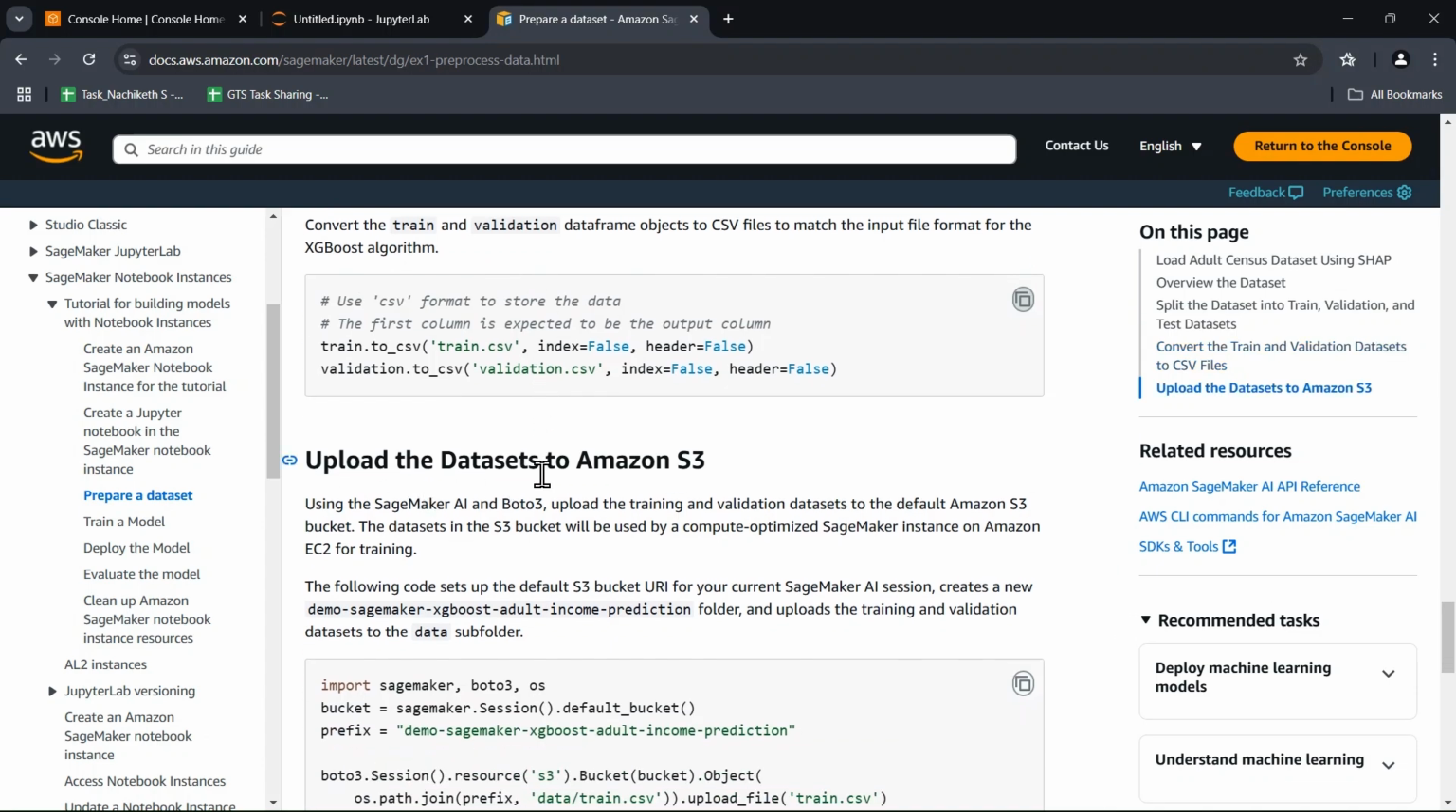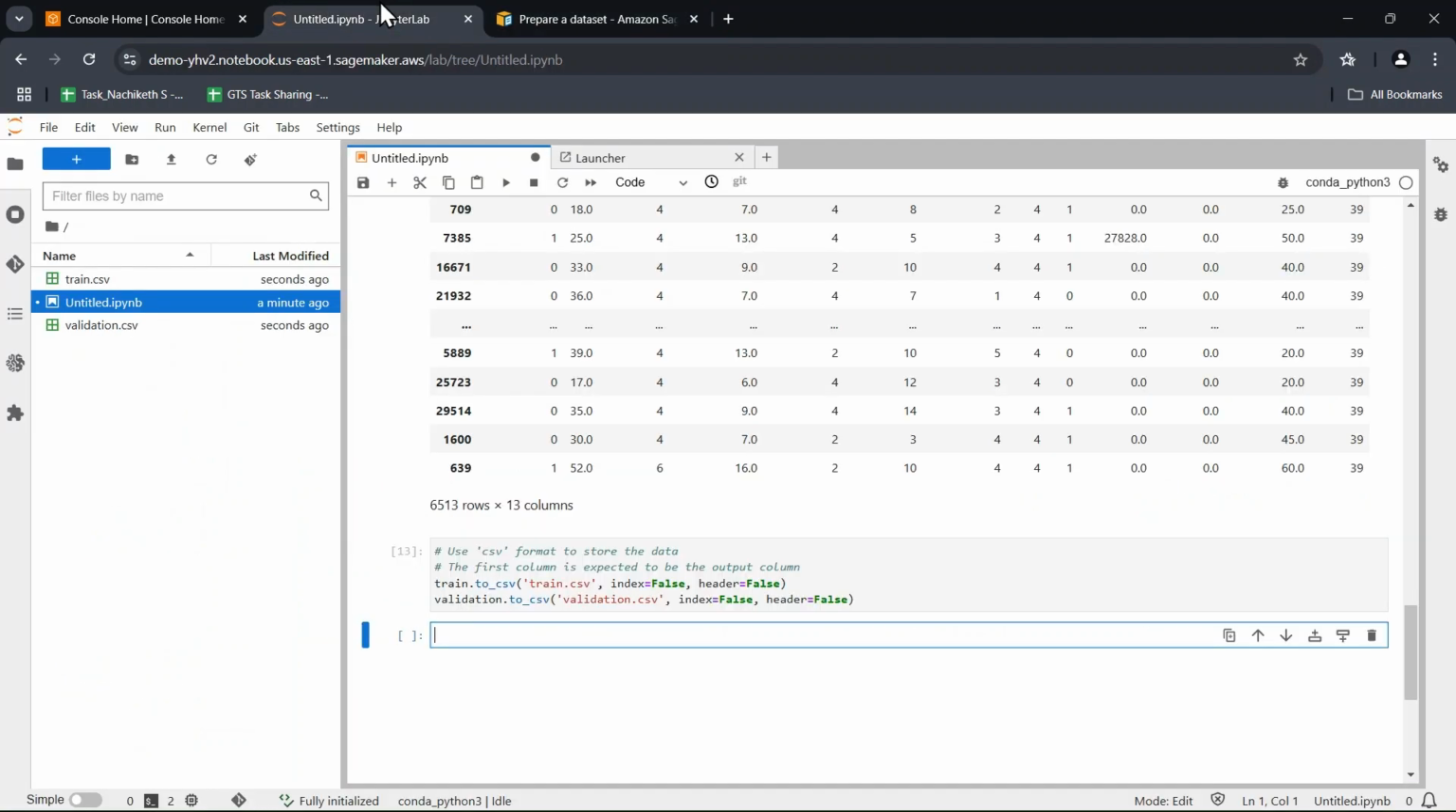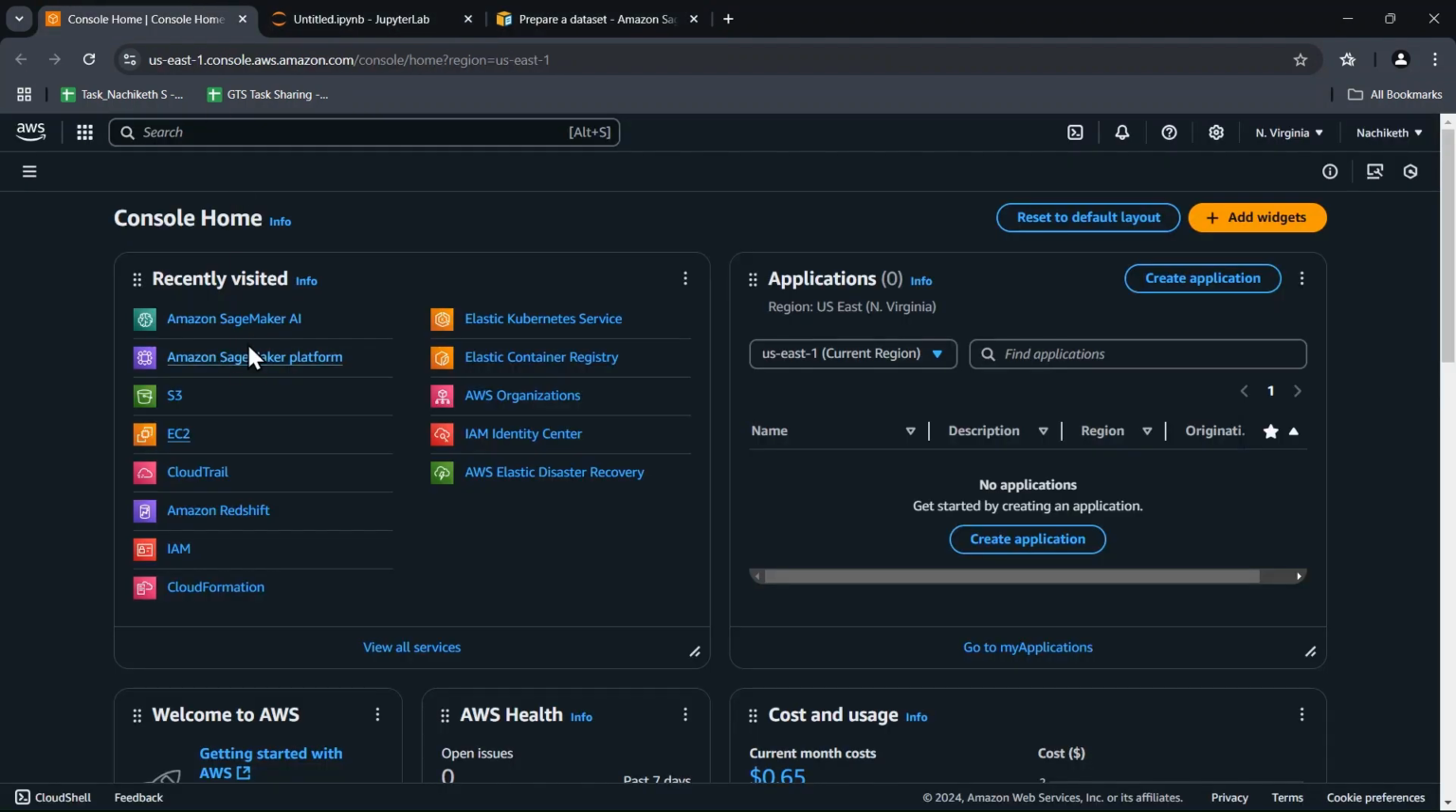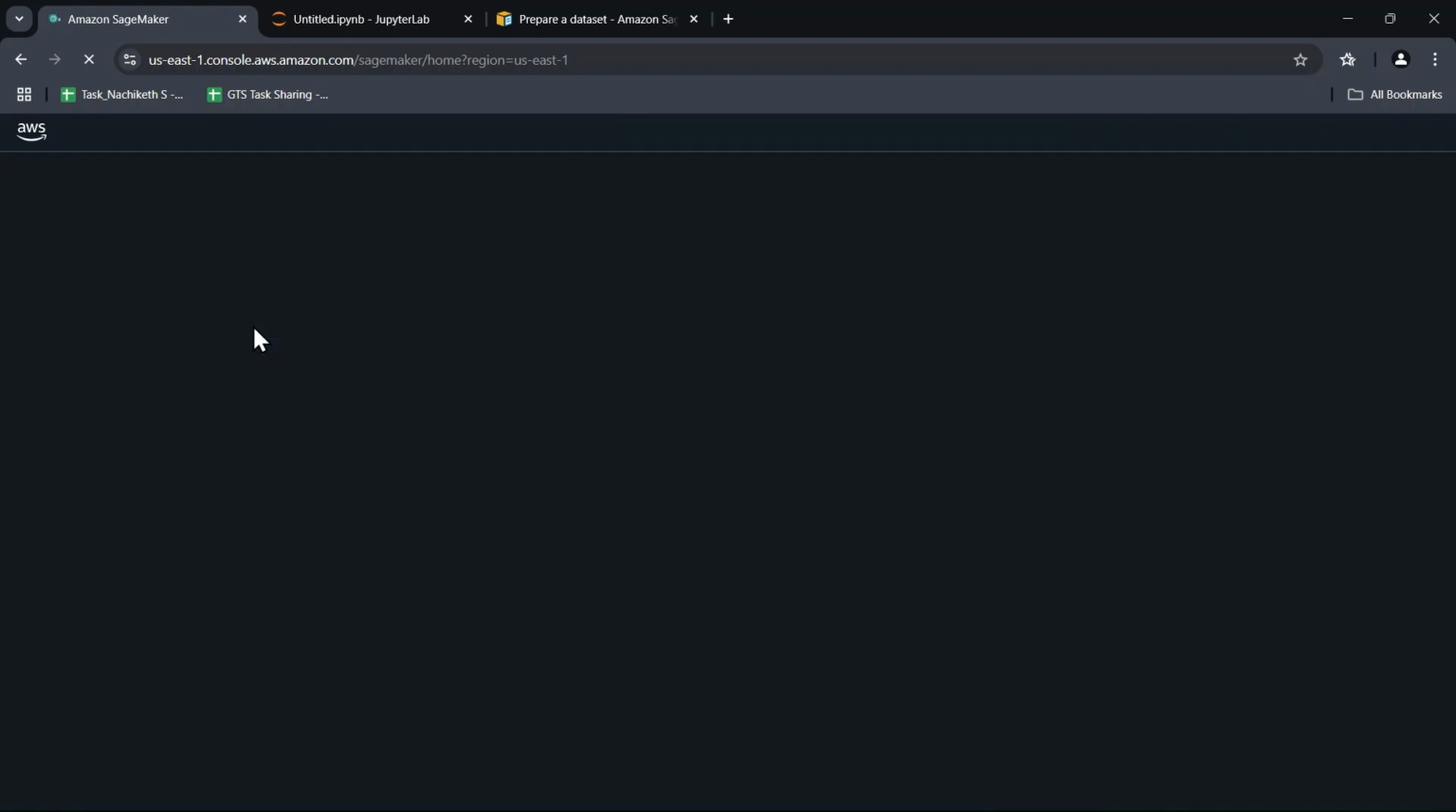So upload the dataset to Amazon S3. Probably we cannot directly upload the things because we haven't set any data or defined anything.